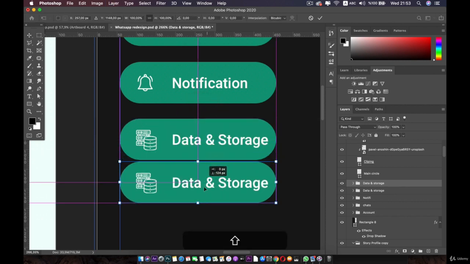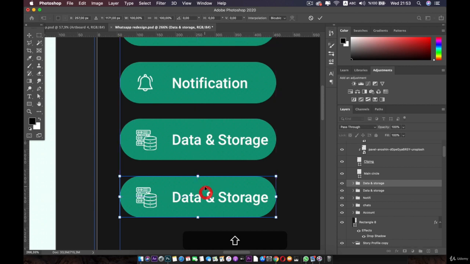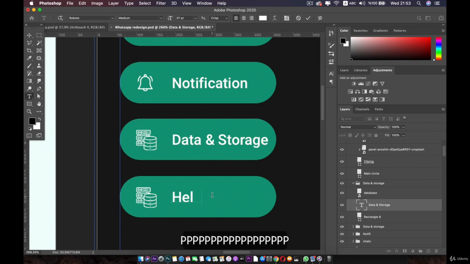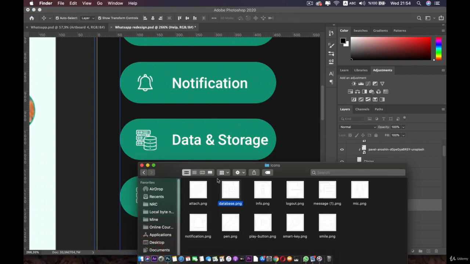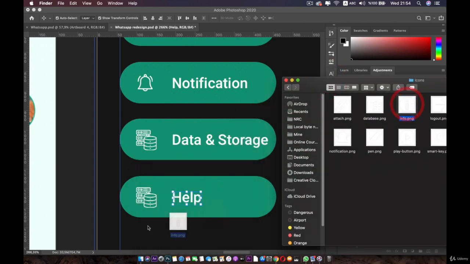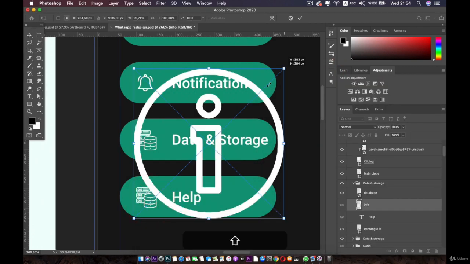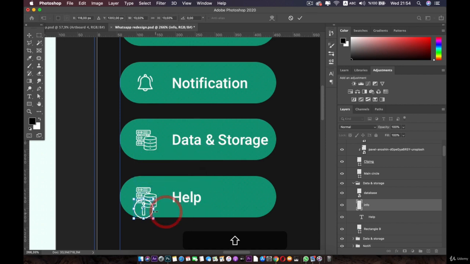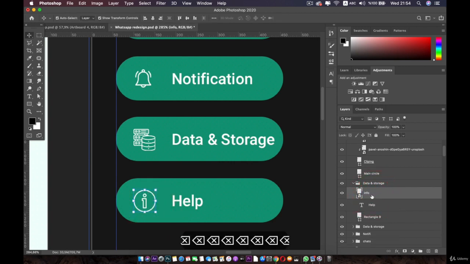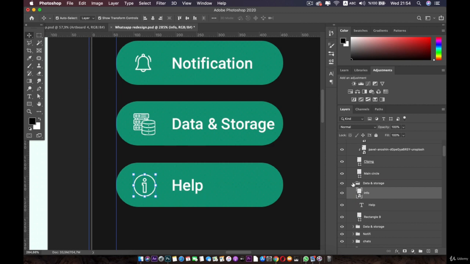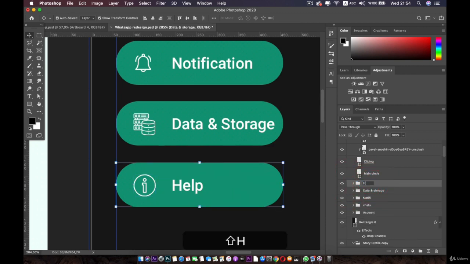Move it down like this. This is the last one. We will name it help. And then you are going to bring the icon. We have the help icon or info icon. Make sure that the size is similar to the other icons. Just like this. And now let's remove the database icon. Perfect. Now let's change the name for it, make it help.